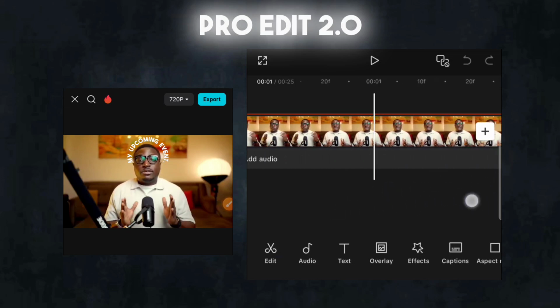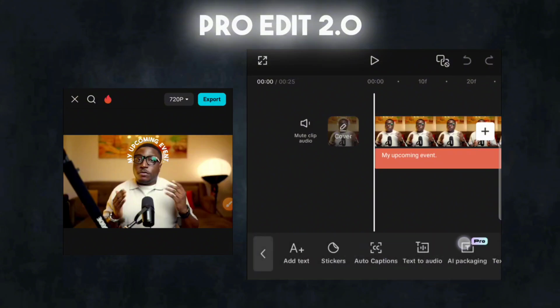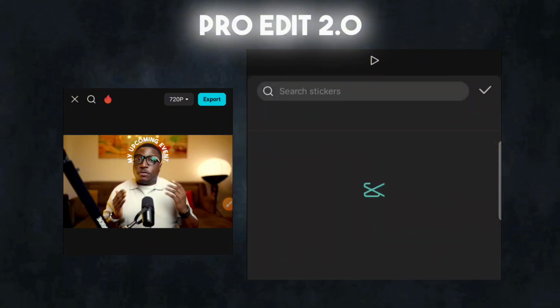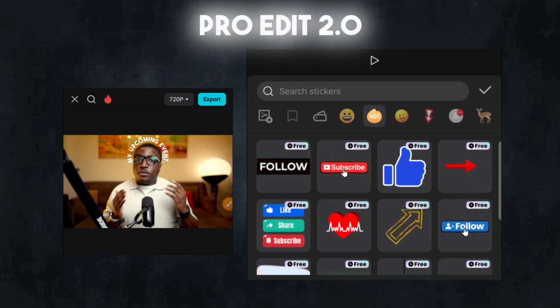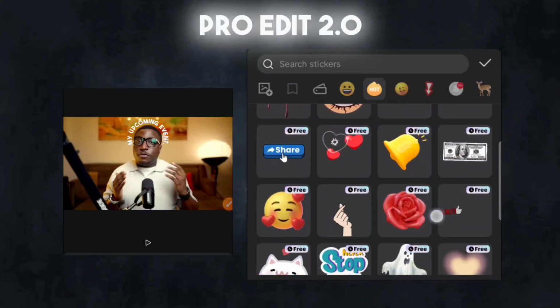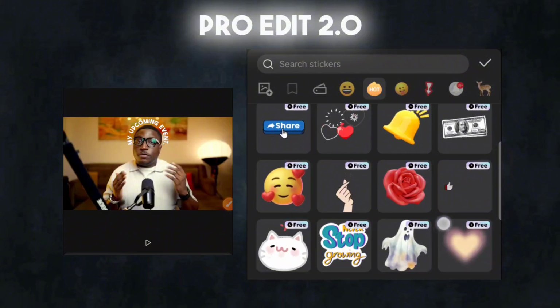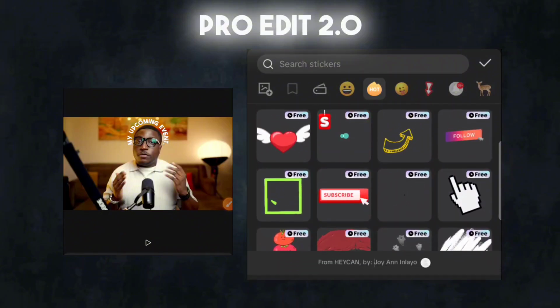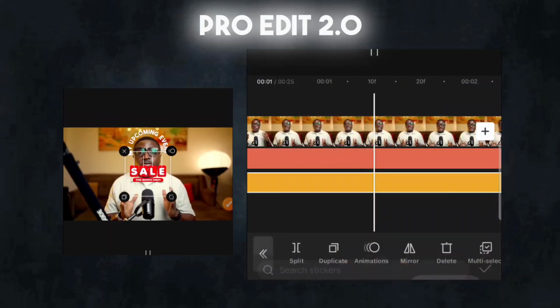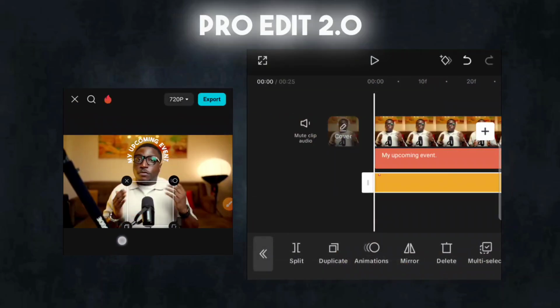So we have this already, so let's complete what we started. Under this text you have stickers. Stickers are different from overlay. You can choose from the range of stickers here for whatever thing you want to do. All right, so you have this. This is a sticker.